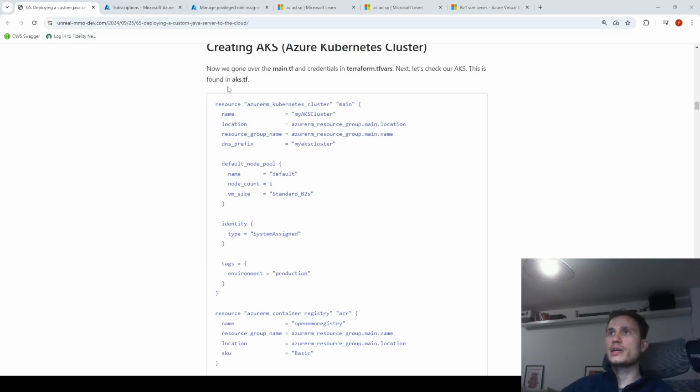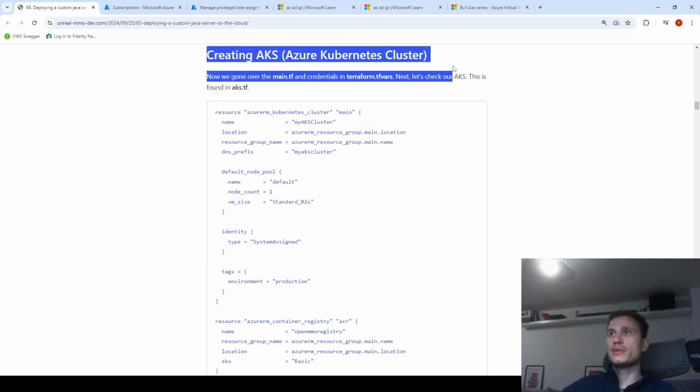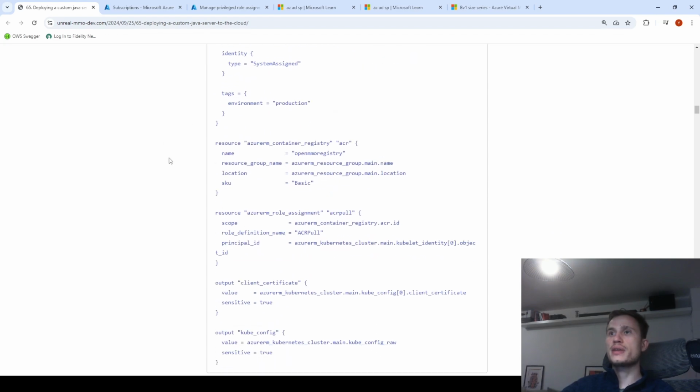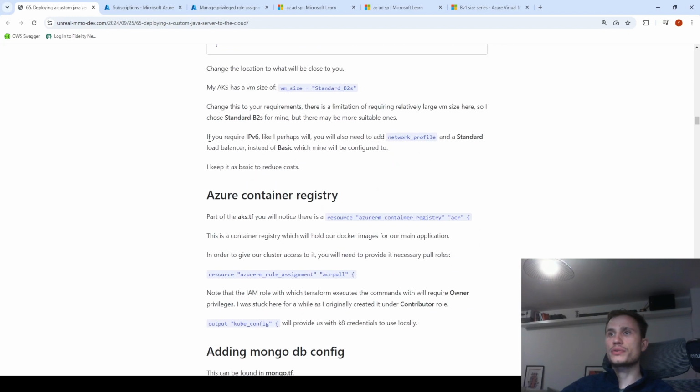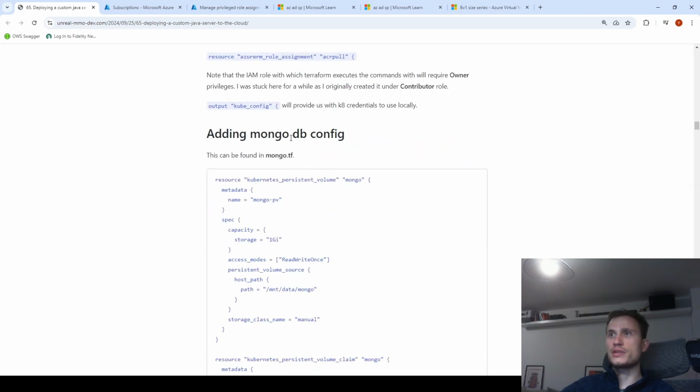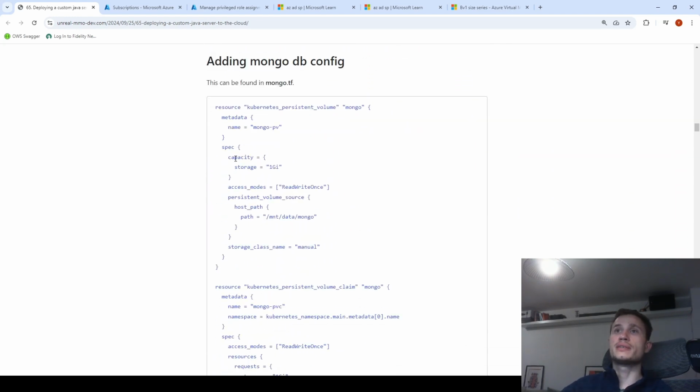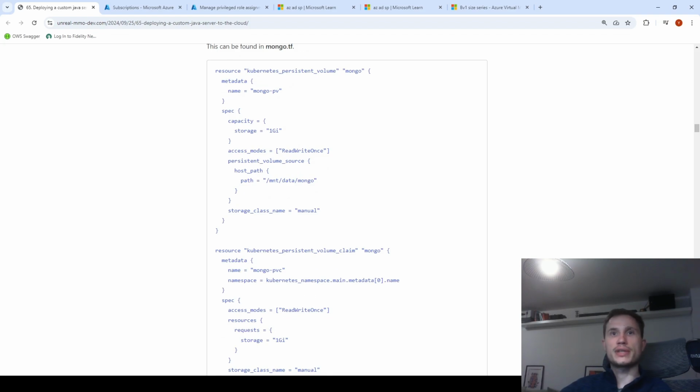Okay, so let's just sync up with the post again. So we've looked into creating the AKS. We've gone through all of these details, the resource groups, the container registry. So the next thing that we'll look at is adding MongoDB. We can find the configurations in mongo.tf. So let's have a look at that.